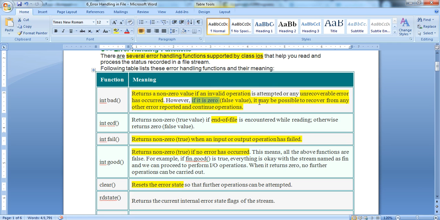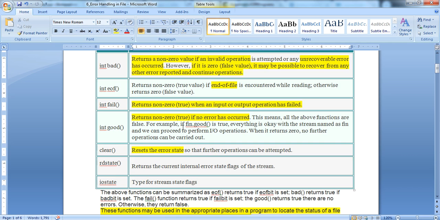If it is 0, it may be possible to recover from any other error reported and continue operation. So if it is false, then it is okay; if it is true, then it is problematic. Now the eof function returns a non-zero value if the end of file is encountered, meaning we opened the file, read or wrote something, and reached the end of the file, so it returns 1.